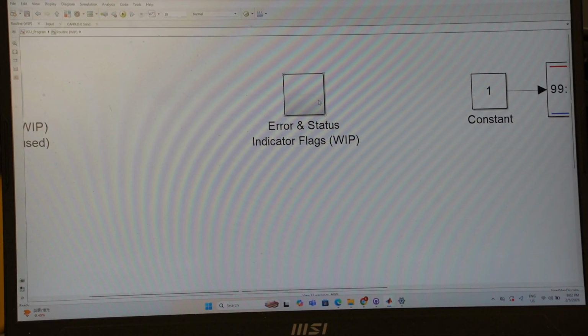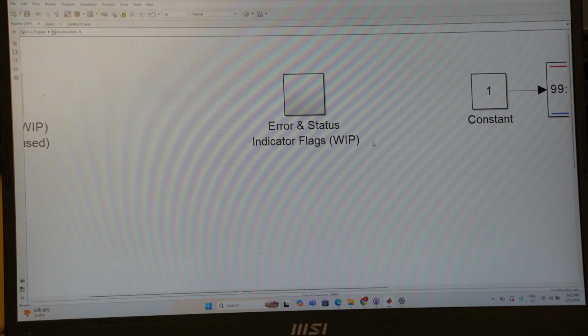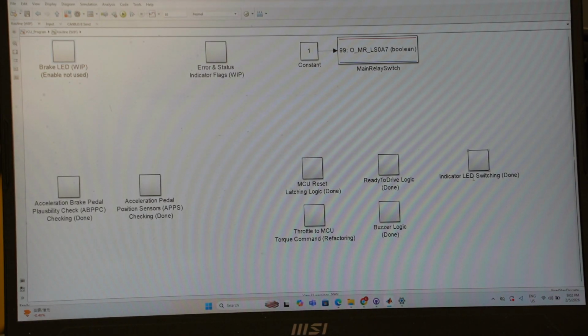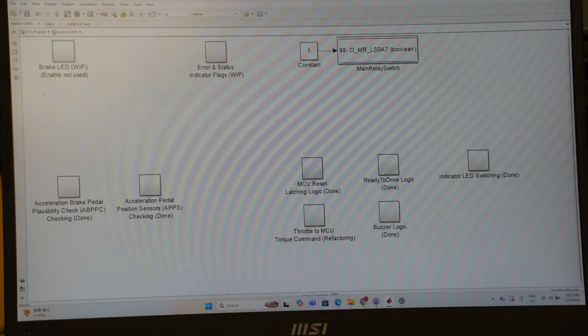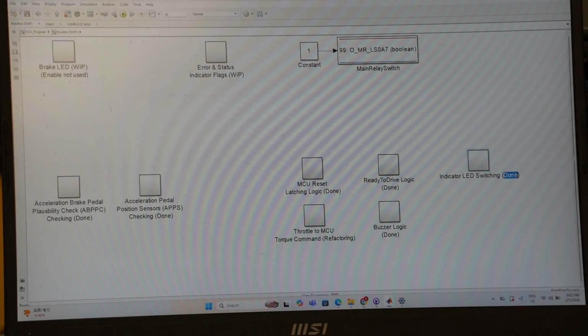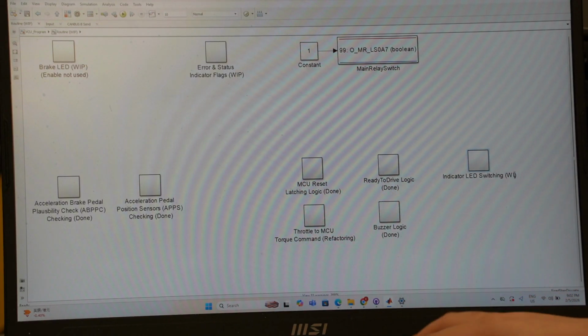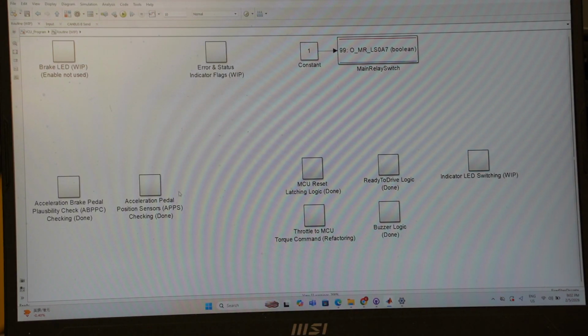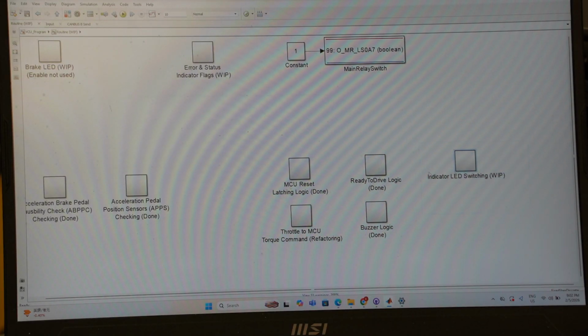For this one, the error and status indicator flag is really still work in progress. This part is really work in progress, and the indicator LED switch. This part was deleted on the dashboard, the dash displays. So still need to do some work on it.